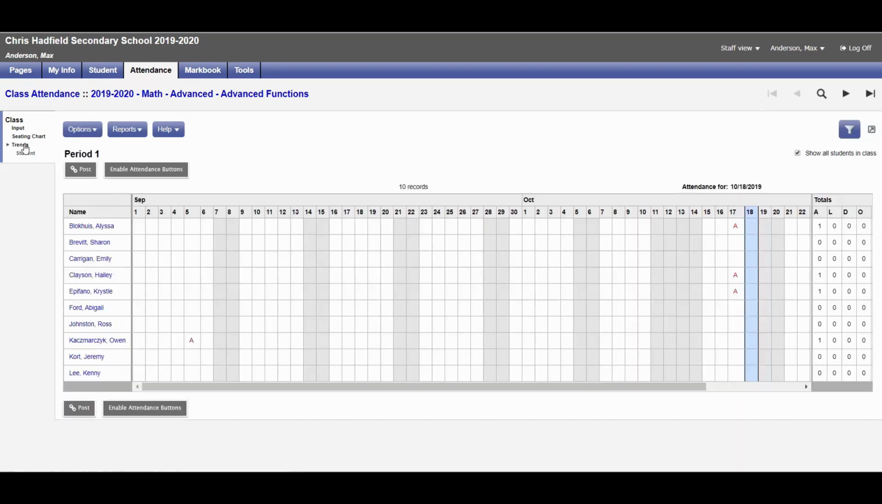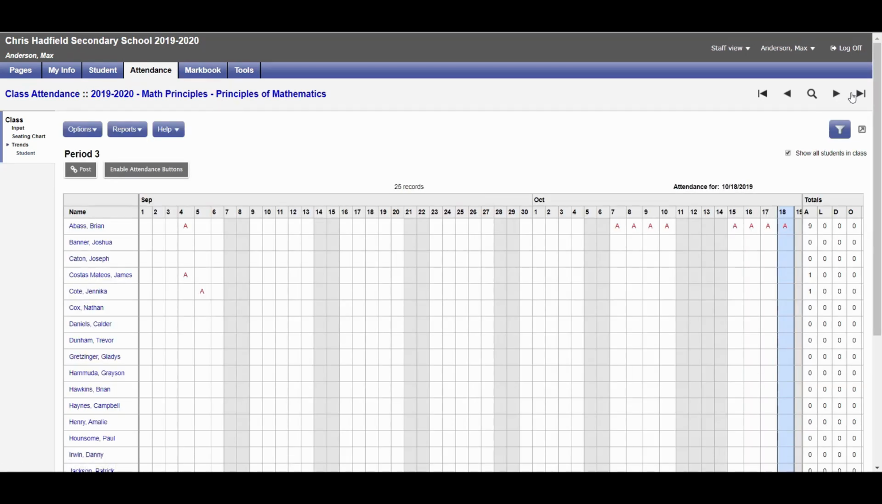The last option is to be able to see trends for attendance for each of my classes. So in this case, I'm in the Math Advanced Functions, and you can see the history of attendance since the beginning of September. And using what we like to call the VCR buttons at the top, I can actually flip through my different classes and actually see what's the attendance been like since the beginning of the year.